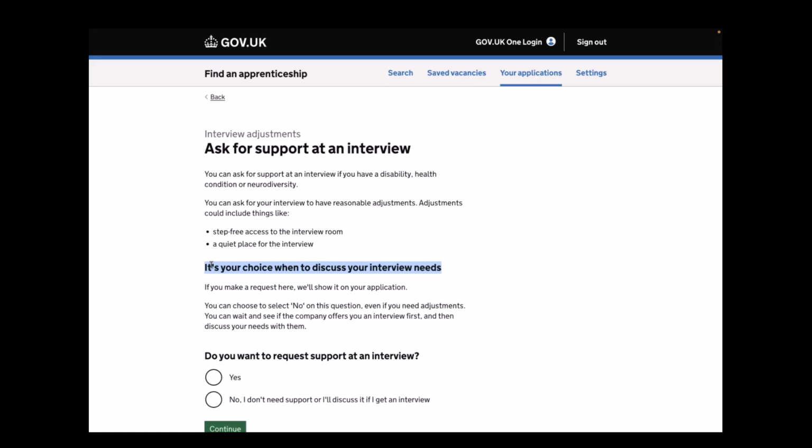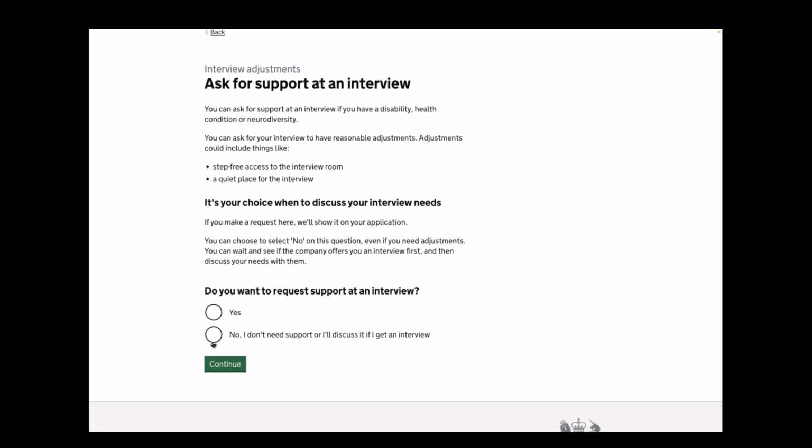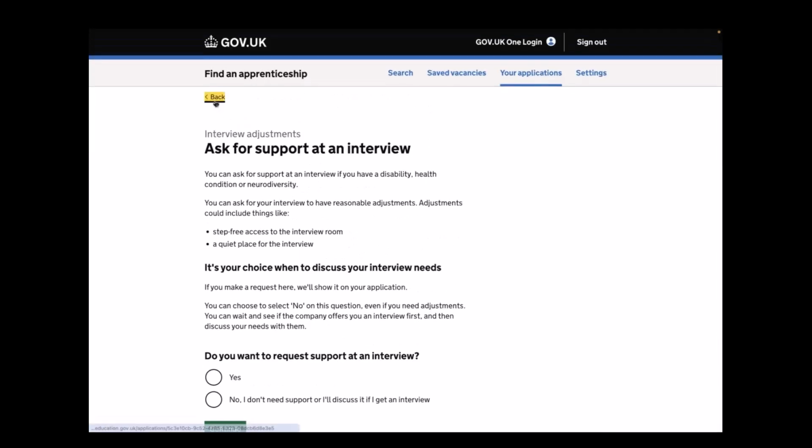They can wait until they get offered an interview and then talk about it with you themselves and not do it through our system. So the no box here, if you say you don't want a support request for interview, now says, no, I don't need support, I'll discuss it if I get an interview. So you might find that people select no here and then talk to you about interview support requests, and that's just because we've made it clearer to them that it's really something that's in their power to disclose about themselves.